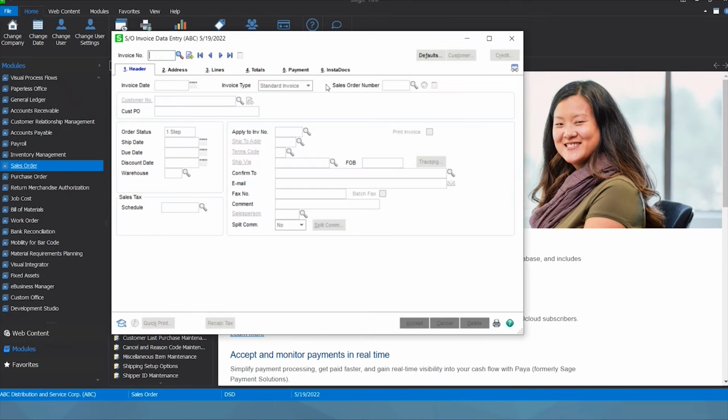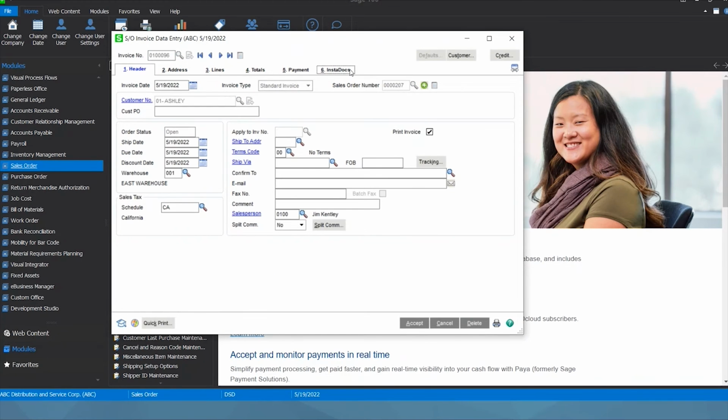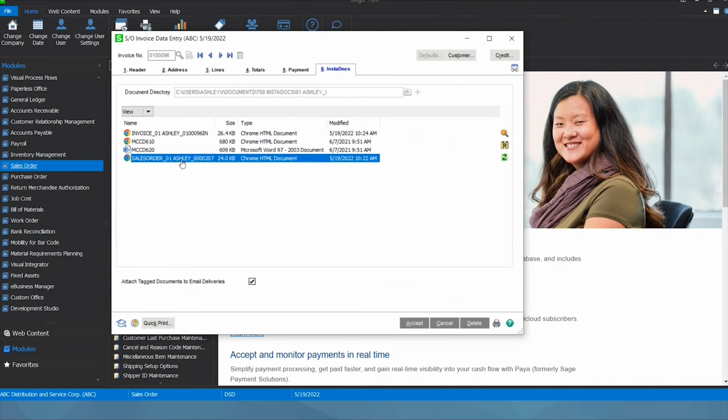I'm going to hop back into the invoice so you guys can see that. So now we have the full picture. We have the order, we have the invoice, and then we have the 2 documents that I added. So everything lives under your invoice now that's related to that document.